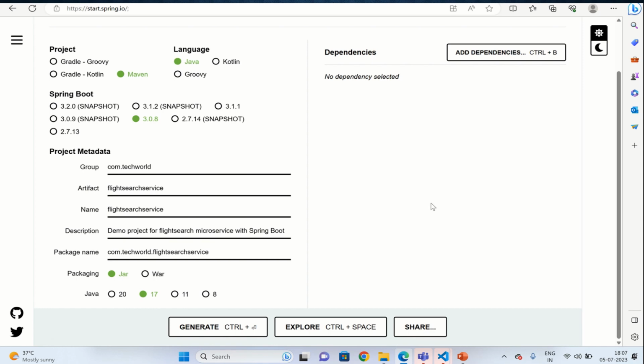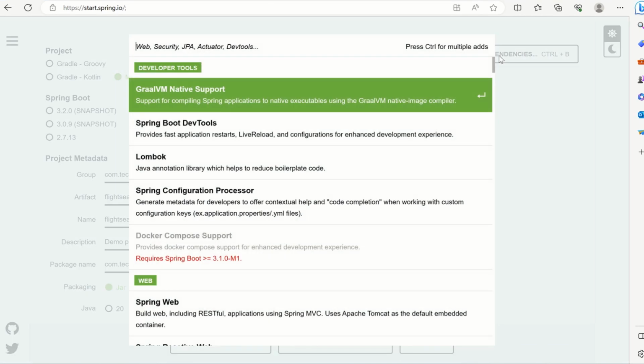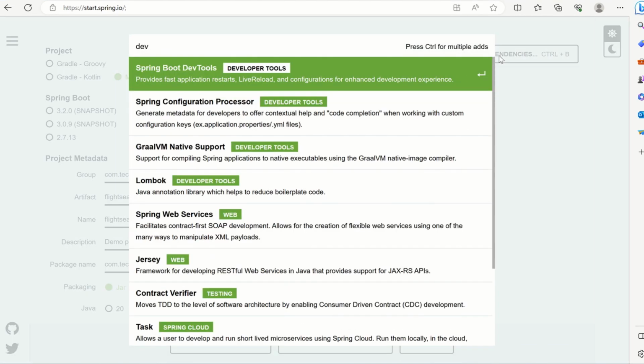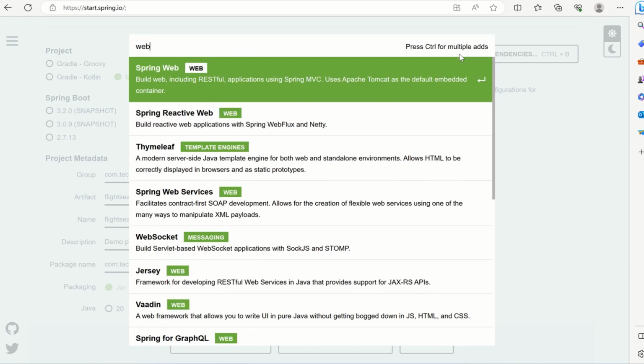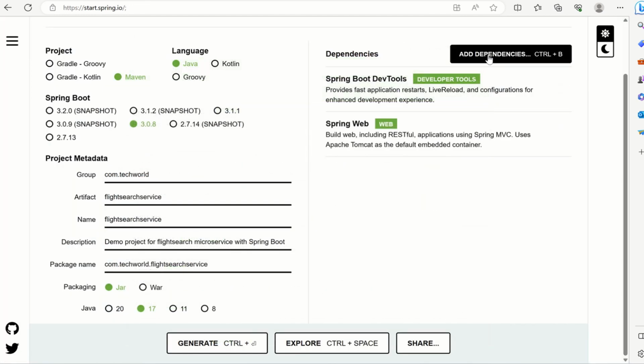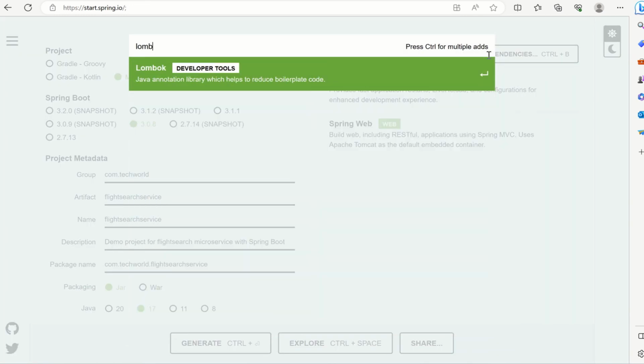Now let's add some dependencies. First we will add the dev dependency, DevTools. This DevTools will help us with fast application restart. Then we will add the web dependency. The web dependency provides Apache Tomcat as the default embedded container. Then we will add Lombok, which will help us reduce the boilerplate code.